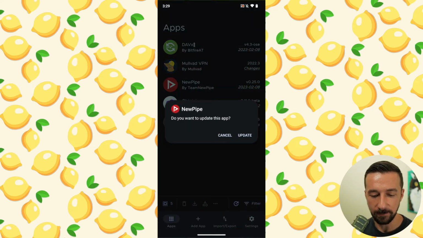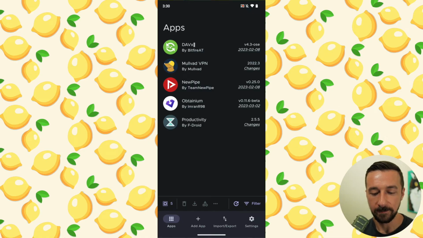In this case, NewPipe. Select the purple download icon. We could see the download. So Obtainium went ahead and downloaded the APK for us. We now select update. And now NewPipe was successfully updated.